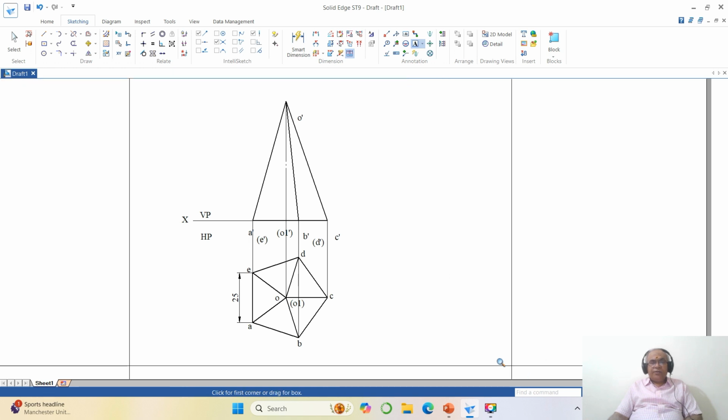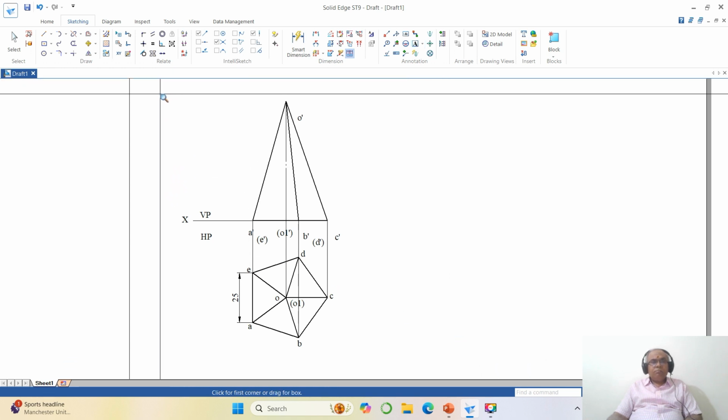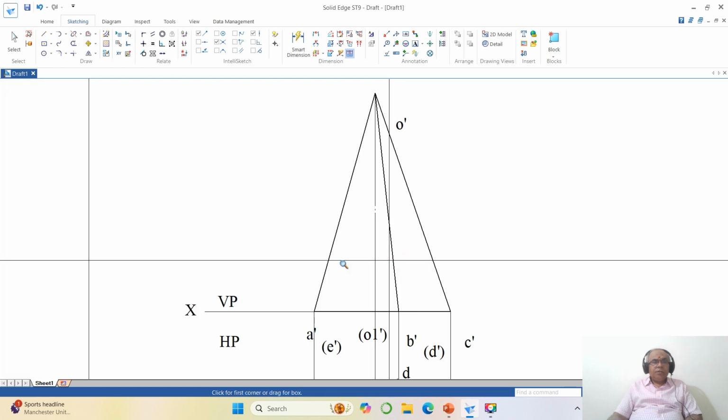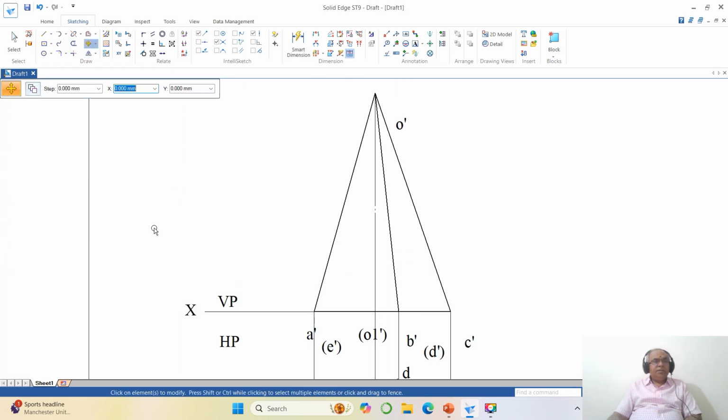Then come down to zoom window, come down to move, disable copy, you take X, you take VP here and you take HP here. Then you go to O dash, then you take A dash, E dash, then you have O1 dash, then B dash, then D dash, and now you have C dash.